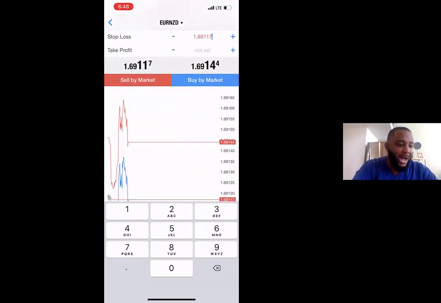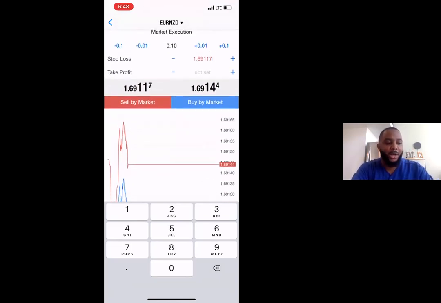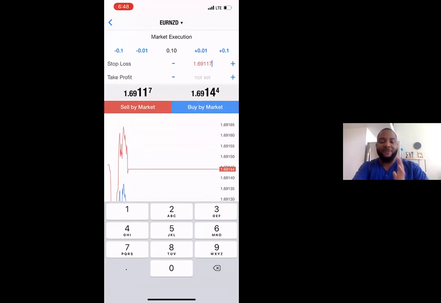I want to take a buy on Euro NZD. I'm going to put a stop loss. Your stop loss is your safety net. So if we predict the market's going to shoot upwards from where we're entering into the market, we want our stop loss to be just slightly below our entry price.